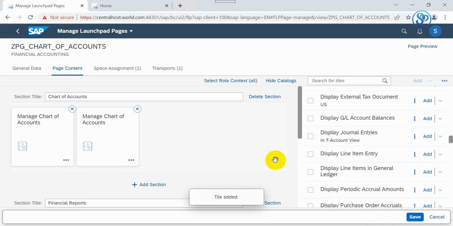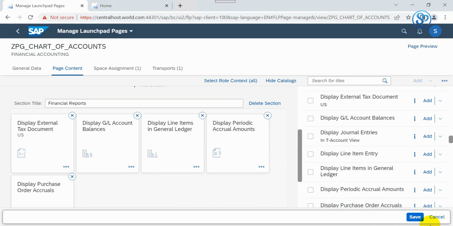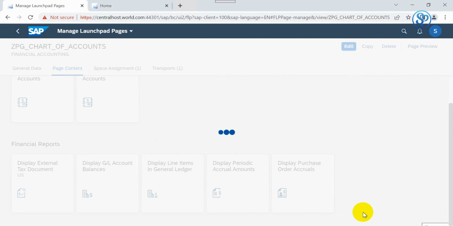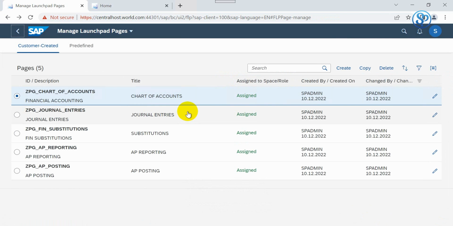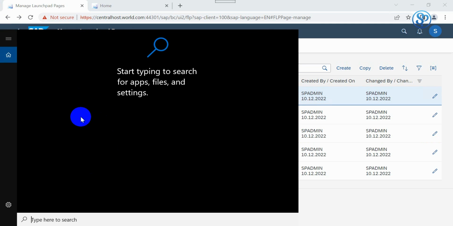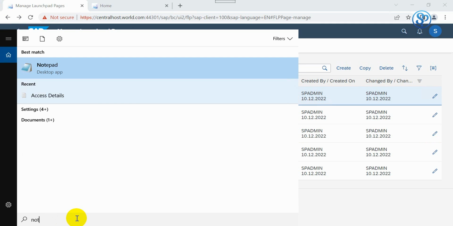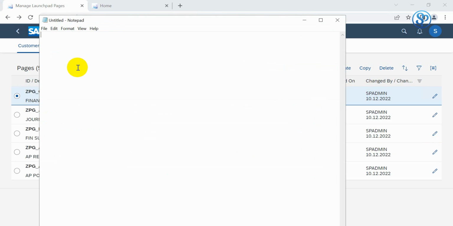All right, so this is enough. Okay, now click on save. All right, so with this we are actually done with the creation of spaces and pages. So I'm going to create a notepad here and just describe what we have just done.